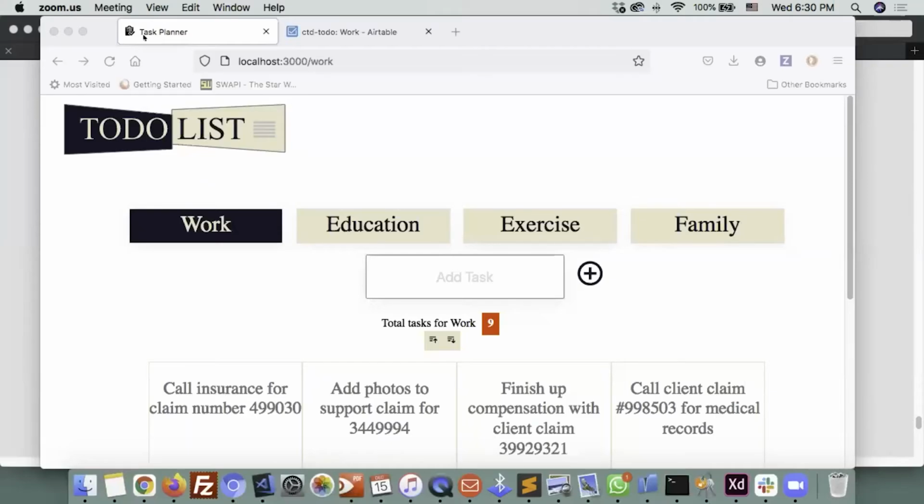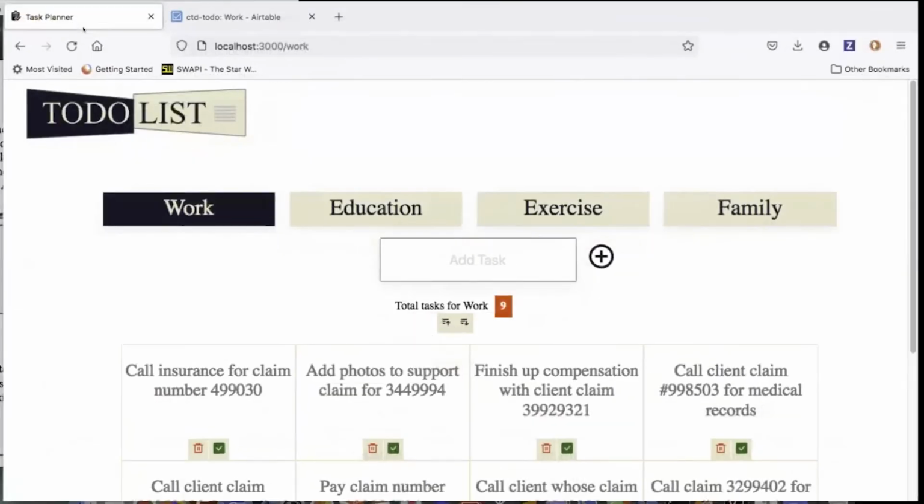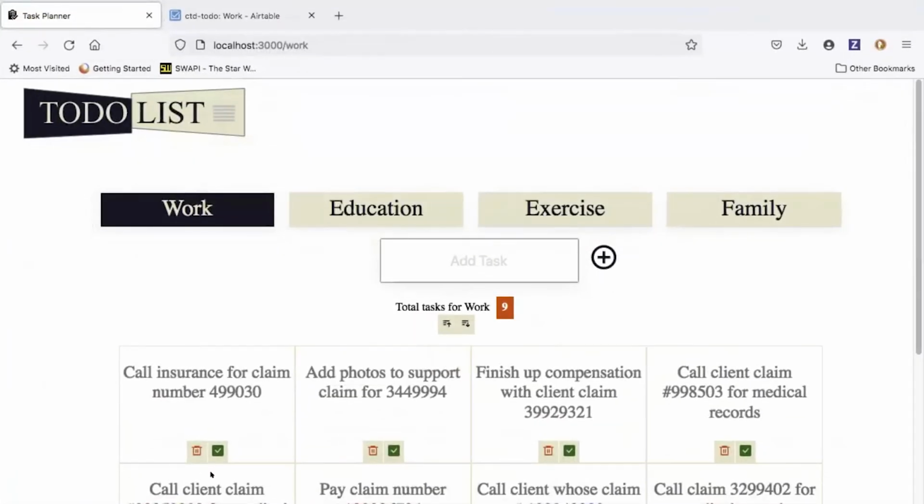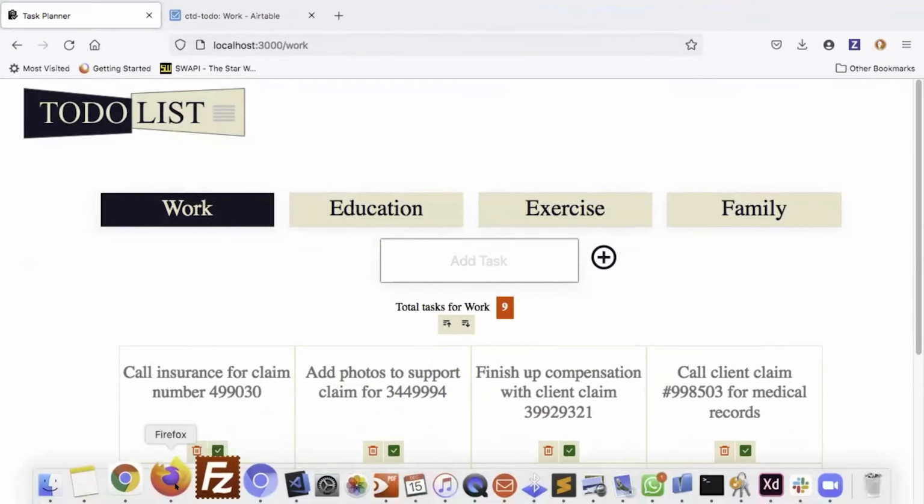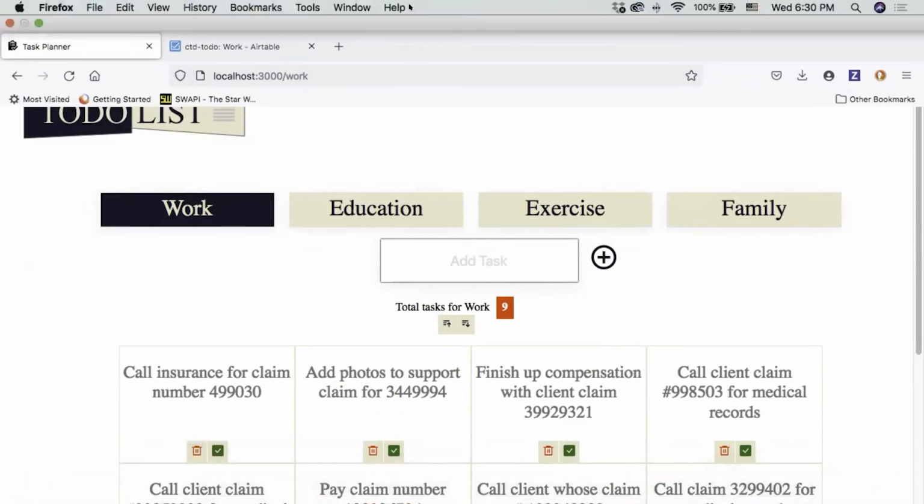Yeah, I'll share my screen. Do you see my screen? Yep, you're good to go.